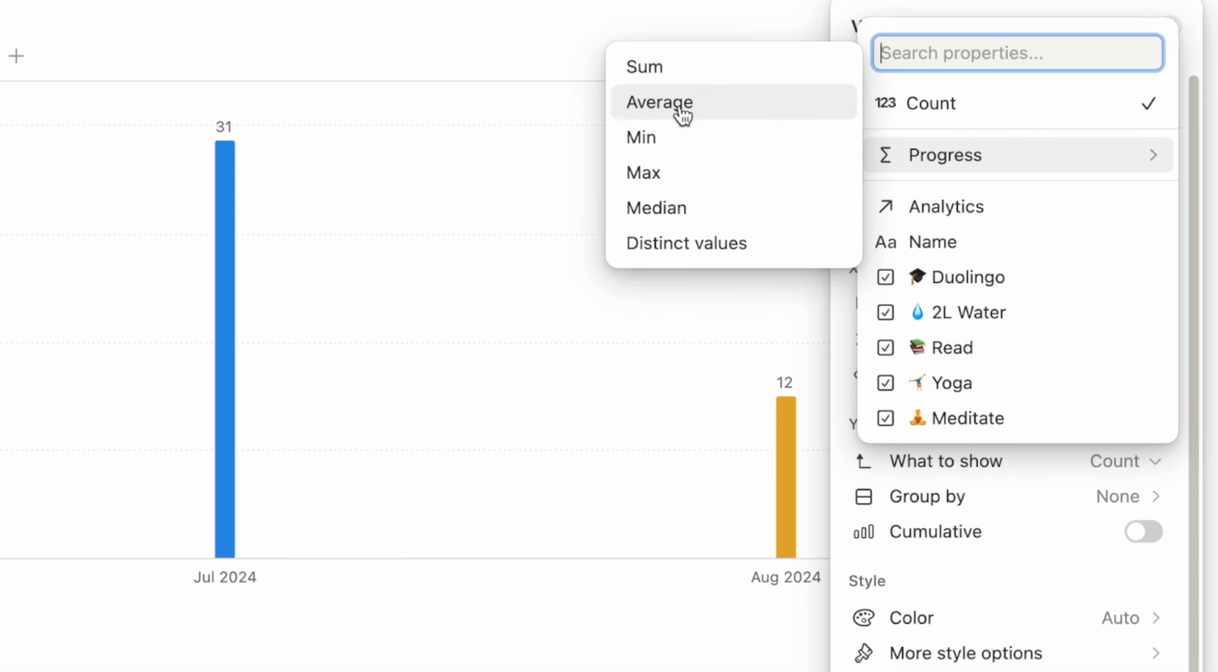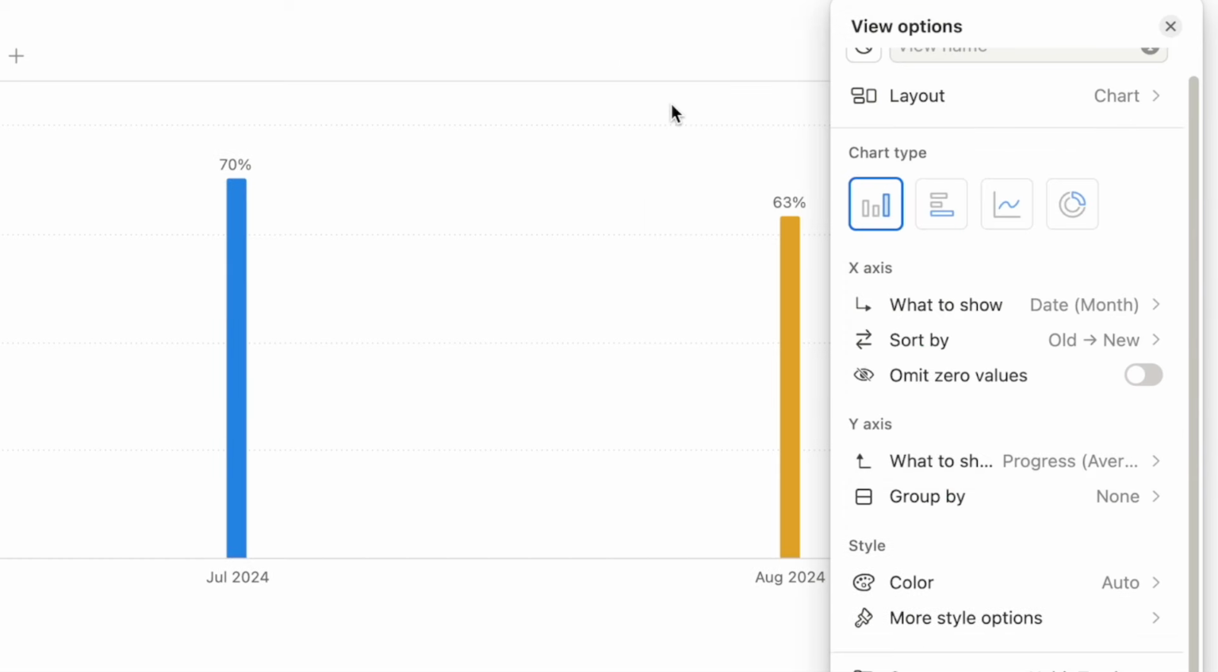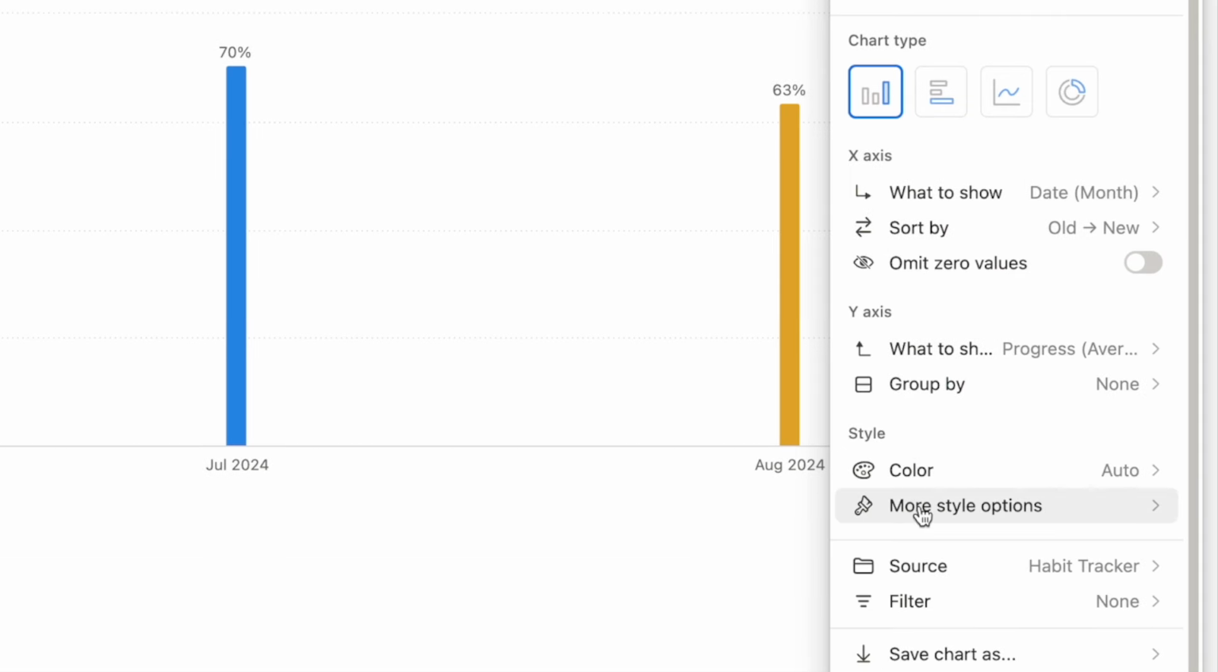So it's just going to take all of the progress bars, for example, for July, and just work out the average completion rate. And that will display here on the bar, as you can see. I then just want to add a filter for the current year, because if you're using this habit tracker for several years, you'll end up with loads of bars on here. So I think it would work better if it was just for the current year.